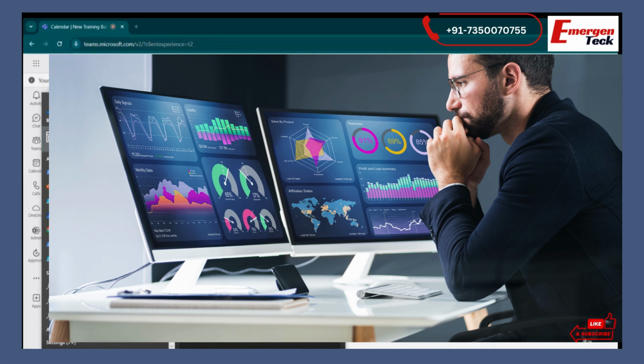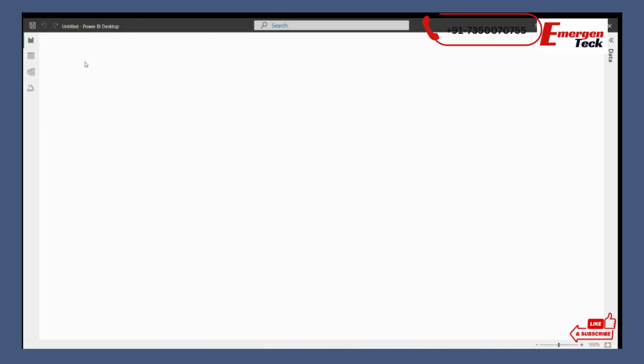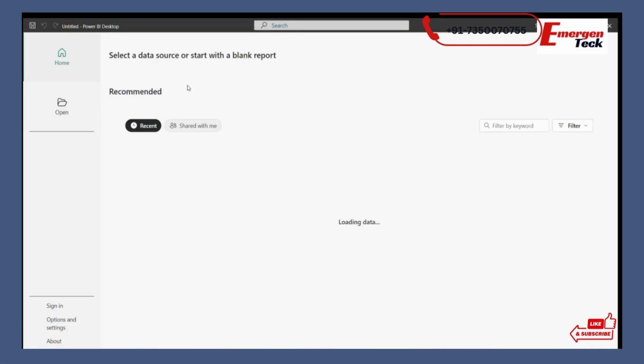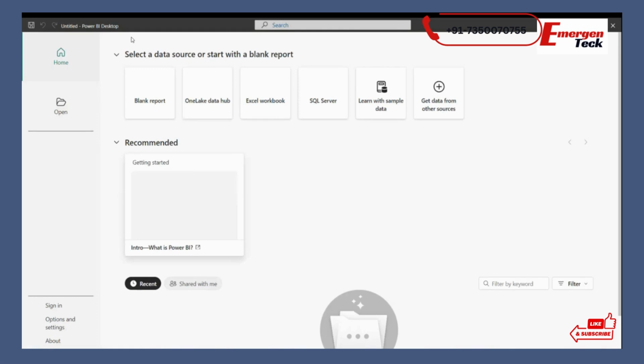Those who do not have Power BI Desktop, please install it on your system. It is free, no license or anything is required. So I'm just opening Power BI Desktop. Okay, so this is the landing page, where first I need to sign in.